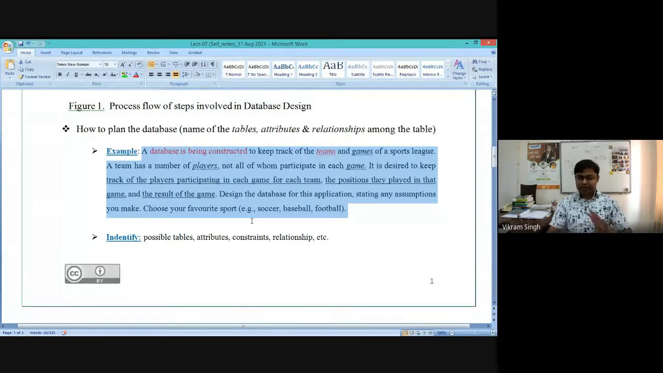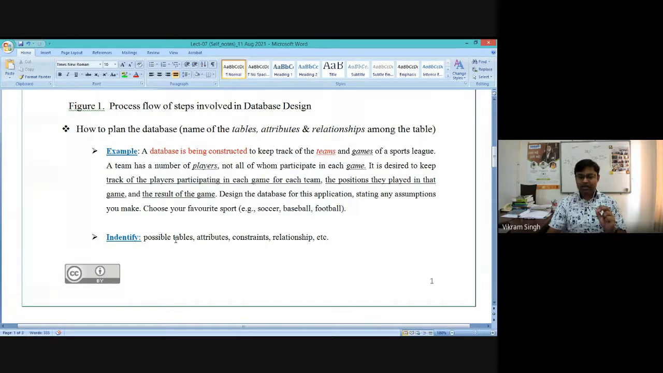So broadly, the conceptual design phase will capture only three things primarily: the tables which need to be designed in the database, the attribute sets on each table, the constraints which we have discussed, and the relationships among these tables or these attributes, right? So these are the primary things which need to be captured, or modeled, in the diagram.